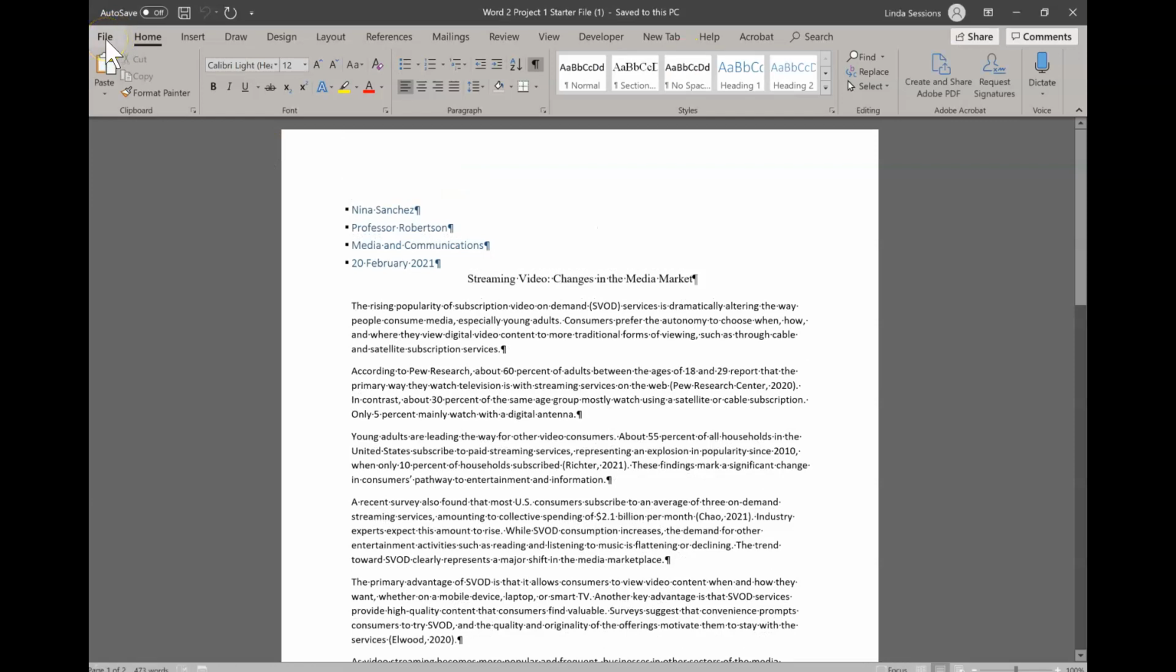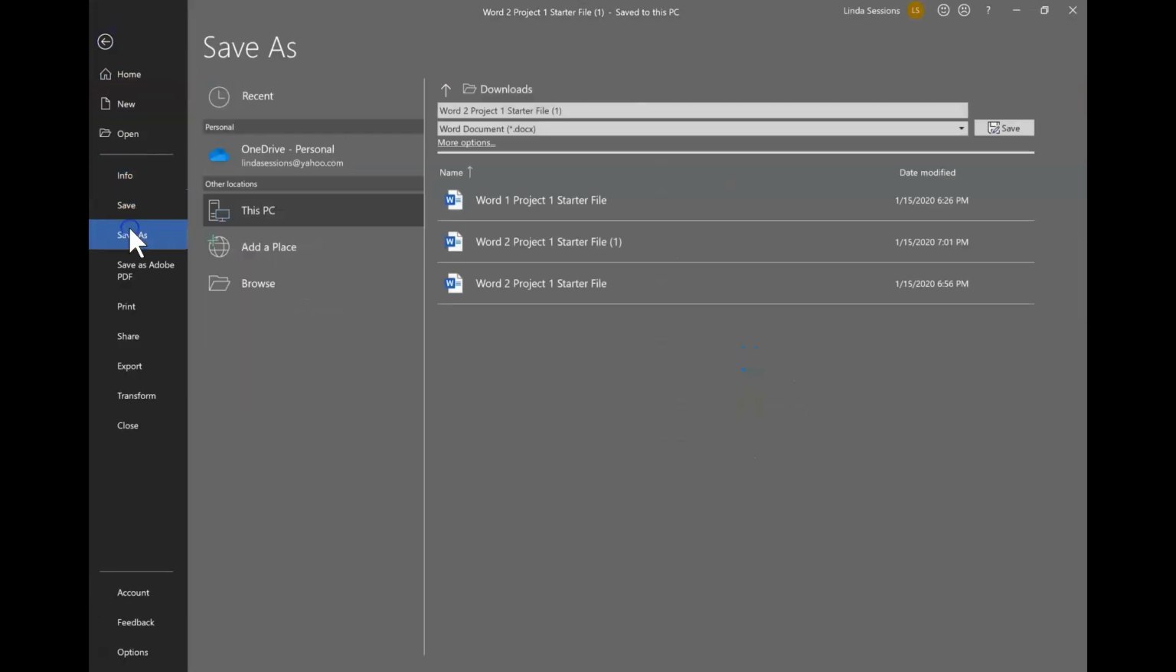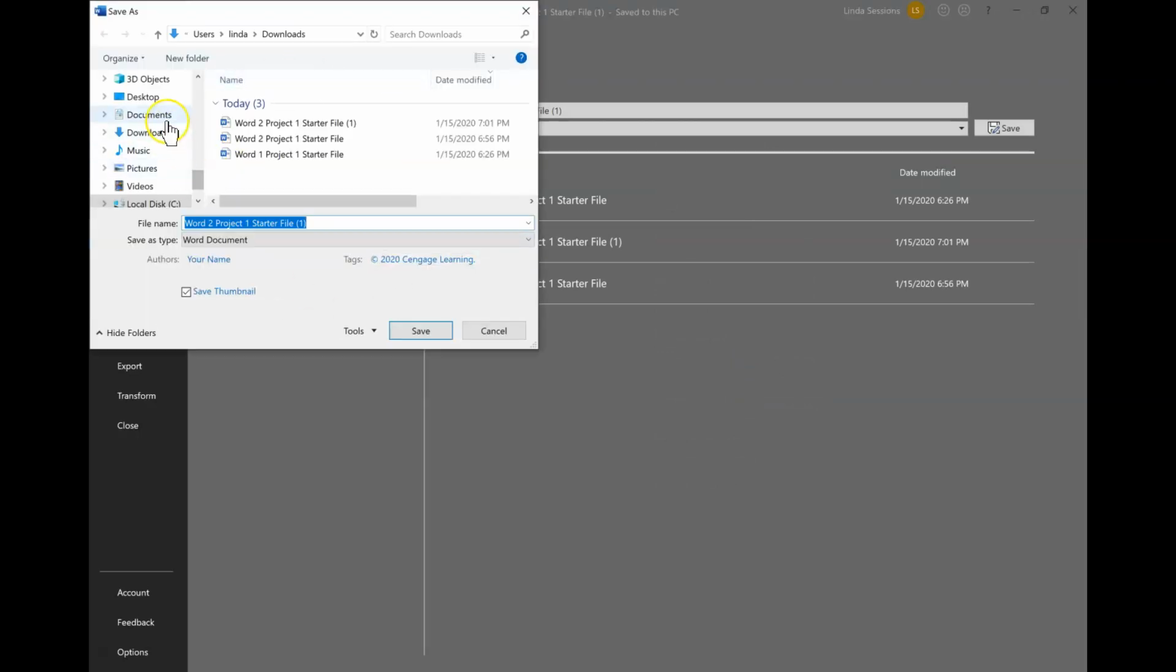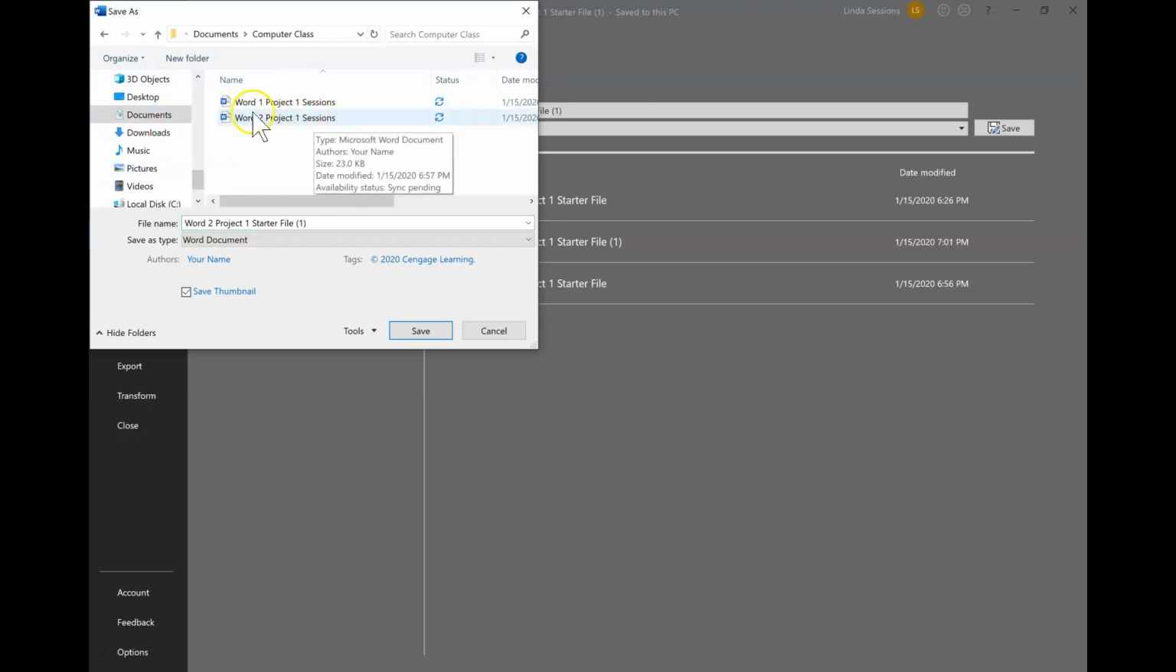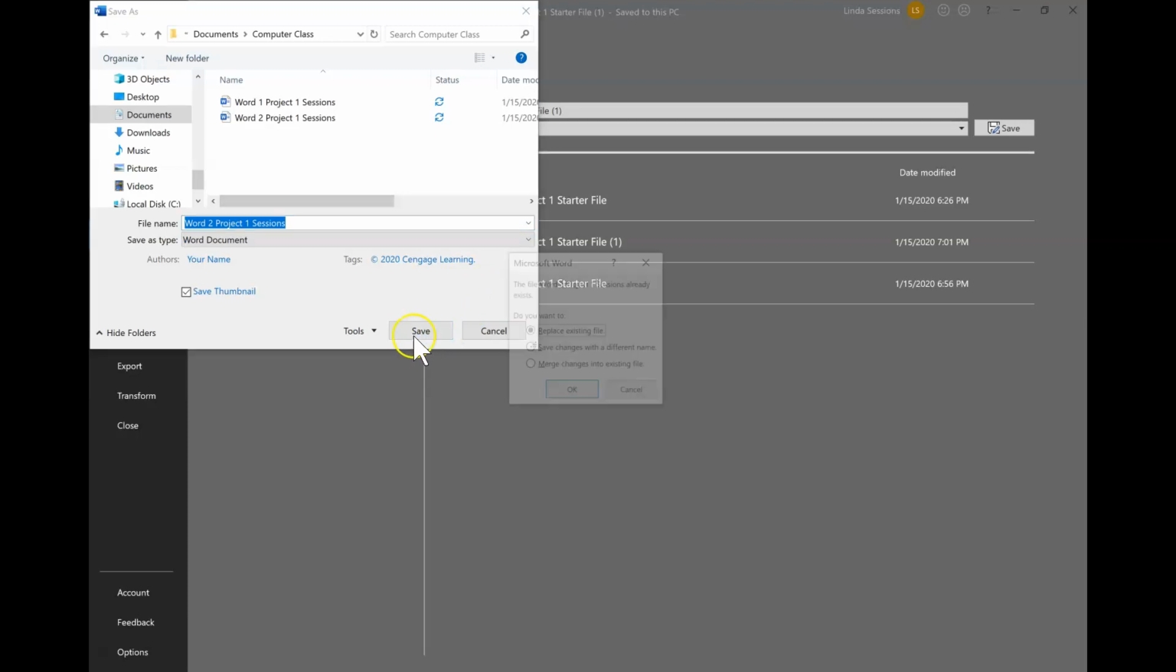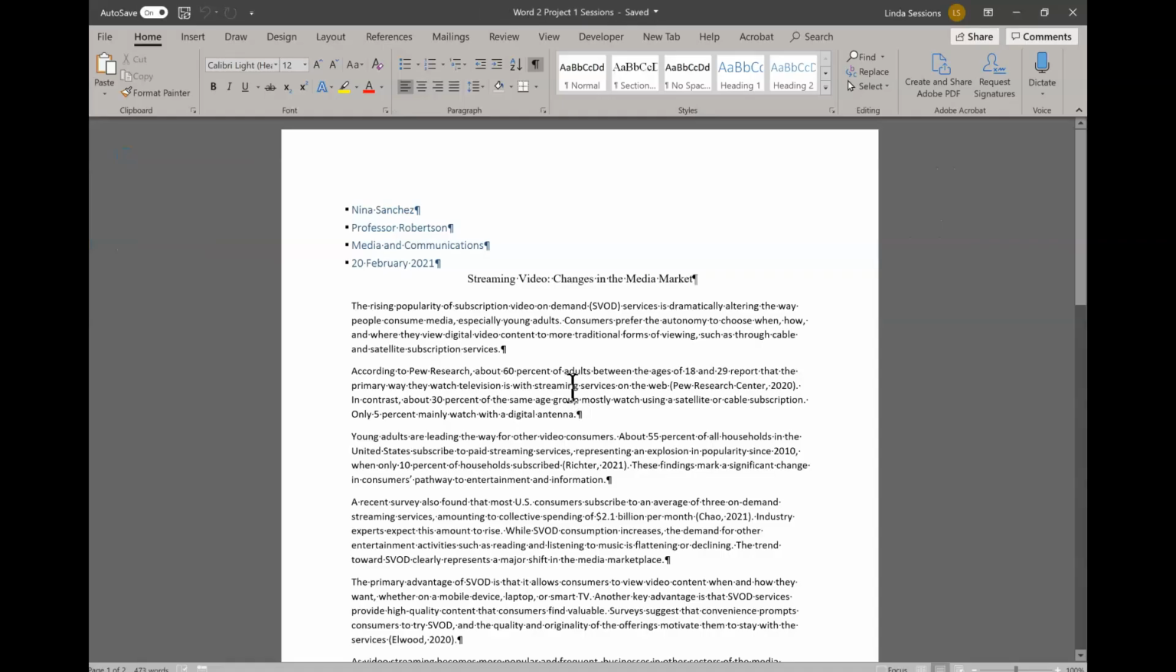Next thing you want to do is save it. So I'm going to go to File, Save As, and Browse. I'm going to go to Documents and find my document from my computer class. See, I've already got it here, Word 2 Project 1. That's because I've already started it once. I'm going to get rid of this, just name it the same thing, and save. It's asking me, do I want to replace the existing file? Say yes. The first time I started doing it, I messed up, so I went back.